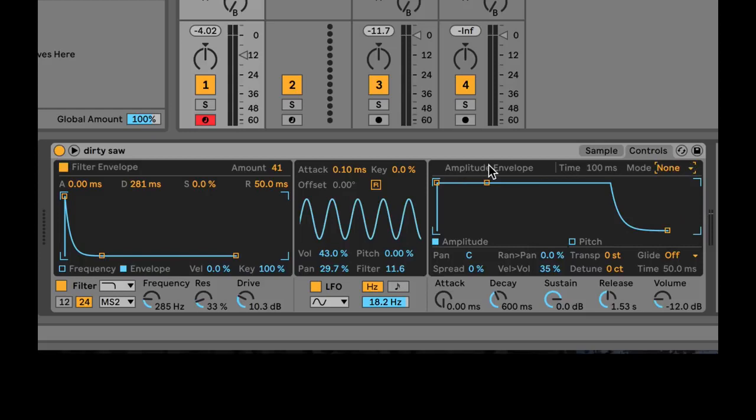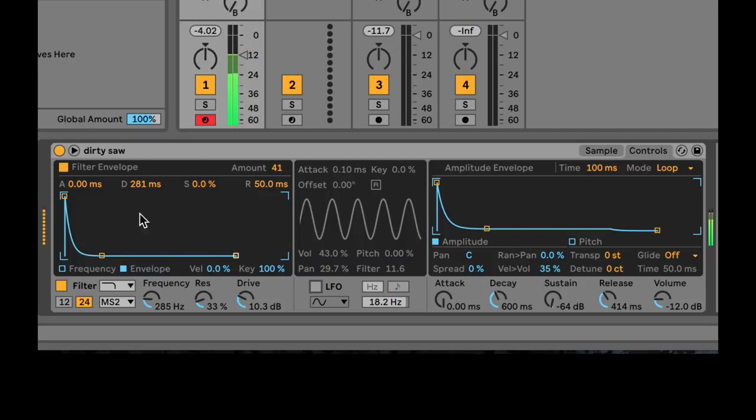You can also loop the amplitude envelope here. I'm going to turn some of these off right now. So I've just got this sound going on, right? If I decrease the length of this amplitude envelope, I can then do some of those things like I was doing with Operator and get repeating amplitude envelopes. Right? That's kind of fun.